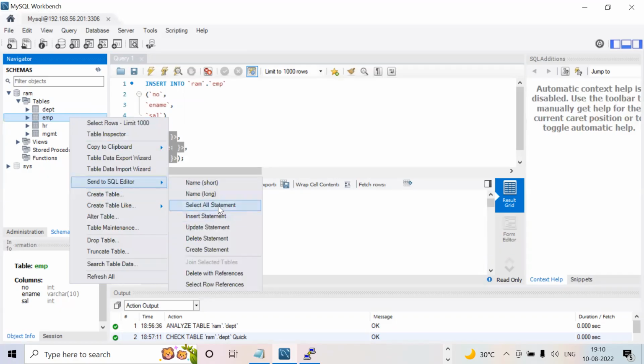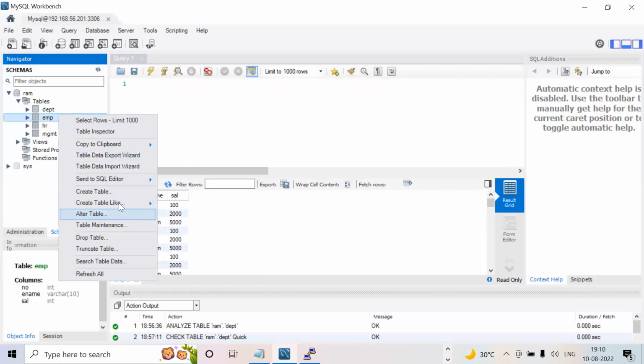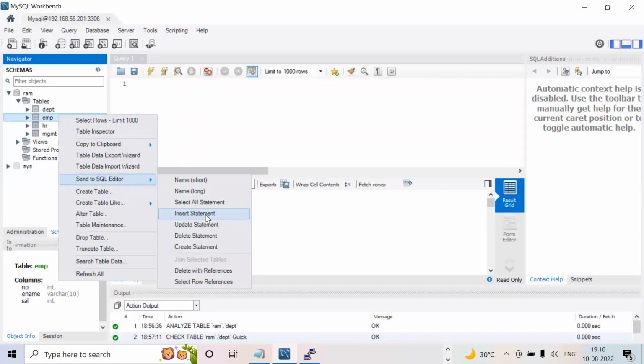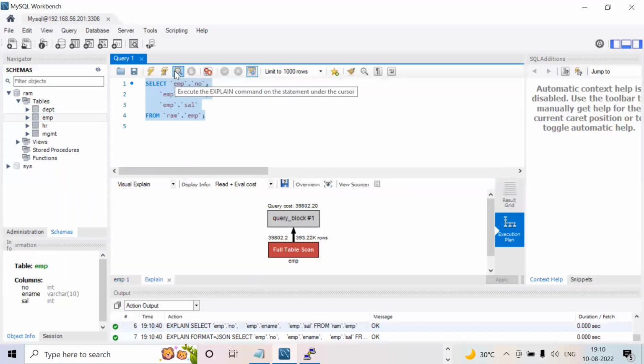I need it for explain plan. Okay, just a minute. Let me clean everything. This one, right click, copy to SQL editor. Okay, select all statement. Let me copy it and go to the explain plan. Not this one, explain plan. Yeah, execute SQL plan.